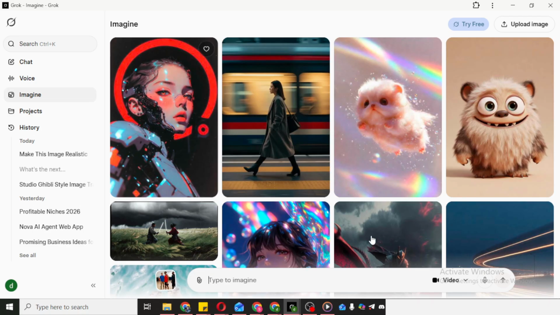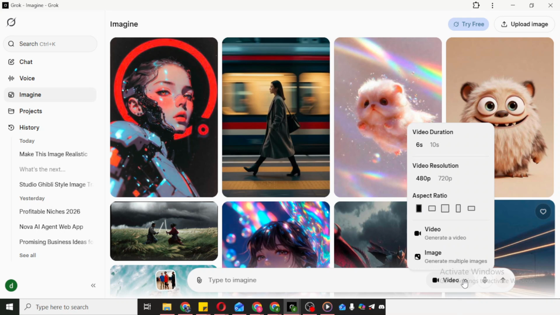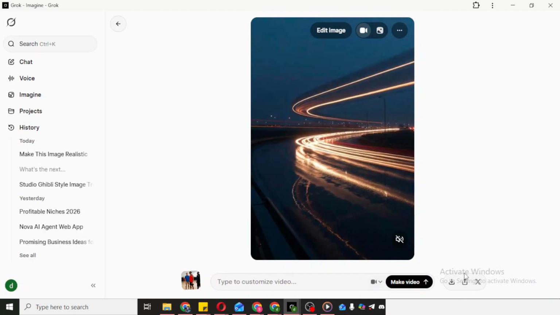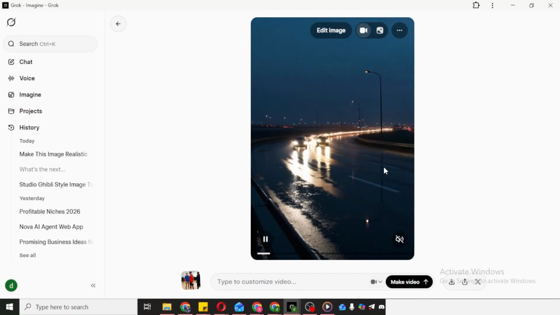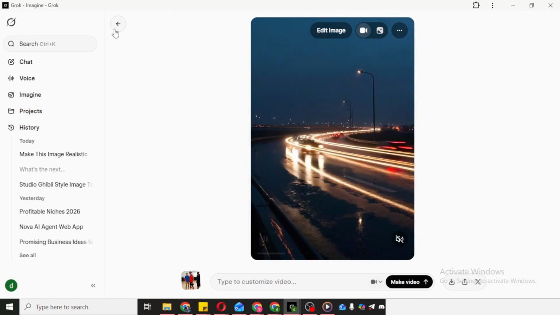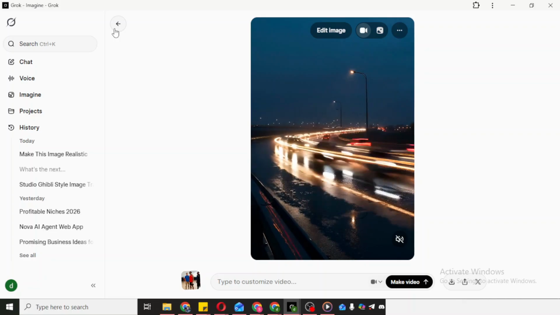On the left side, select Video. This switch is important because Grok can generate different media types, and choosing video tells it you want motion content. You'll see the interface focus on video generation with the prompt box front and center so you can describe your scene. Now, enter your prompt in the prompt box.